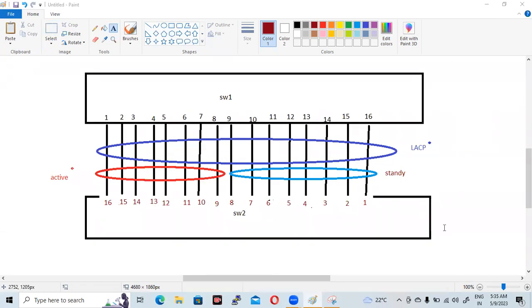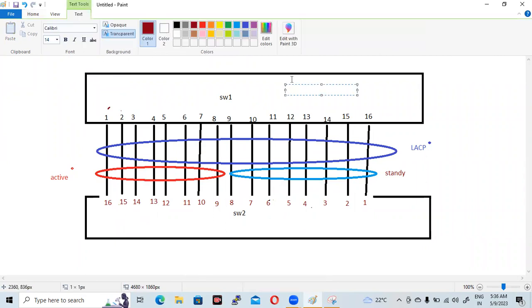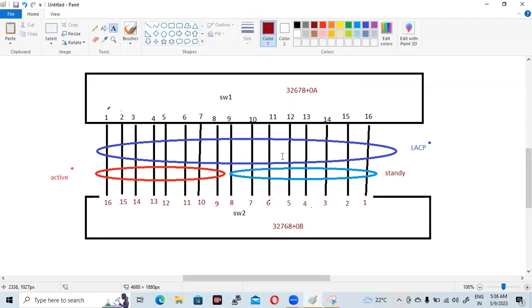So now I have created this picture actually. If the situation happens like this, port numbers 1, 2, 3, 4, 5, 6, 7, 8, 9, 10, 11, 12 are in forward, and reverse in 16, 15, 14. So in these conditions, who becomes active and who becomes standby? And suppose this is your 32768 plus 0A, the priority and MAC attached. Then this is 32768 plus 0B. So who becomes active and who becomes standby?